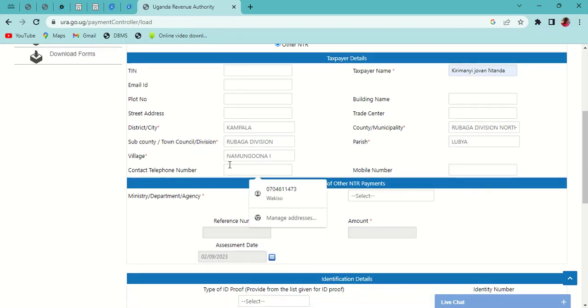Then here you must put your contact. Please make sure you type it, for example 0762 94 10 99. Then from there, this one you can leave empty, but make sure this one is filled.